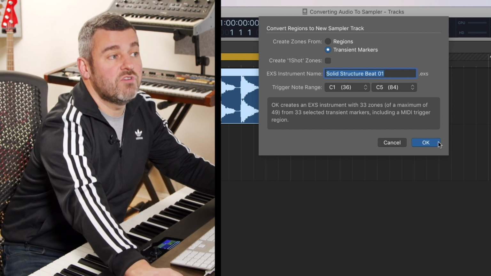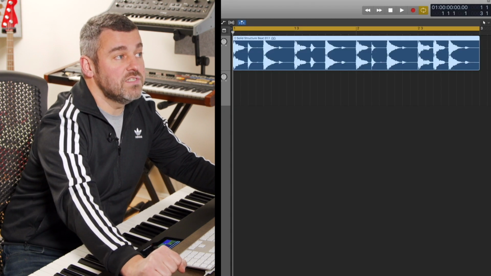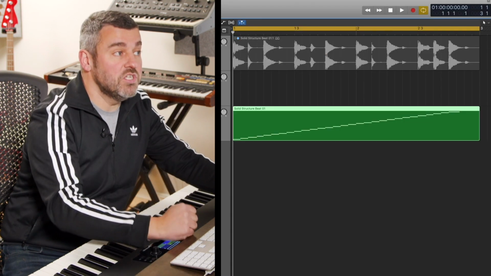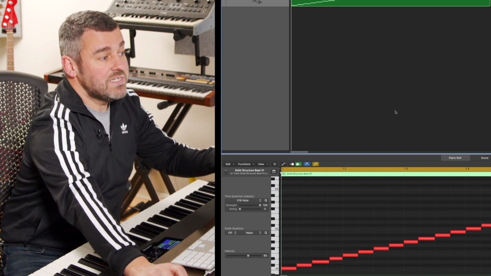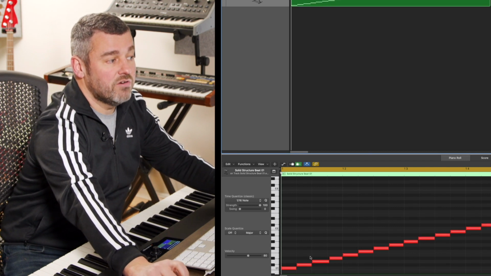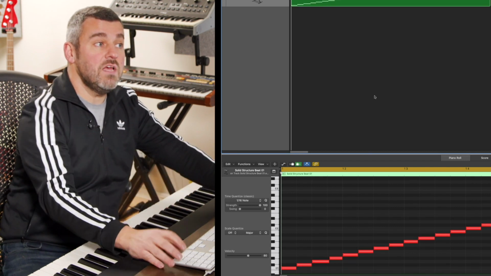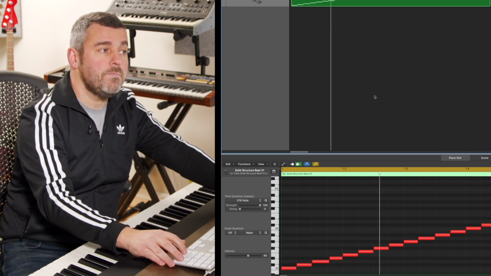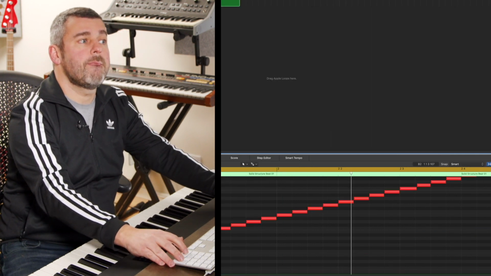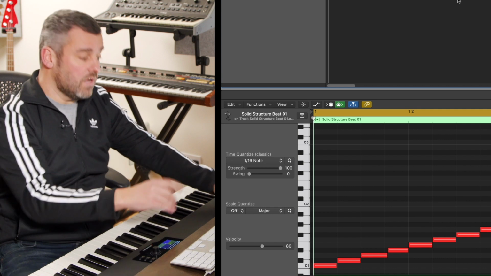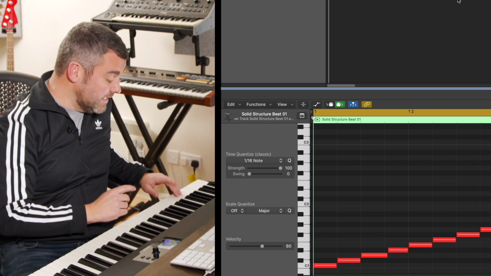So what I'm going to do is to press OK, and this time what we should see is a much busier MIDI region that comes up as a result. We can now see every single individual transient marker has been mapped to its own key. So it's still going to sound the same, but this time what I've got is each hit isolated.